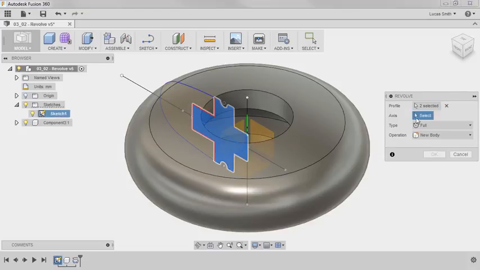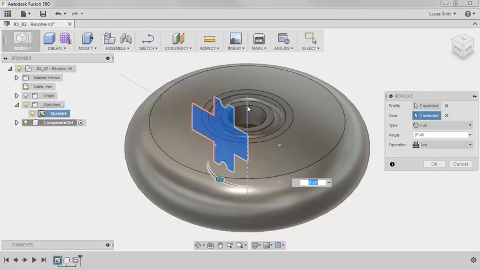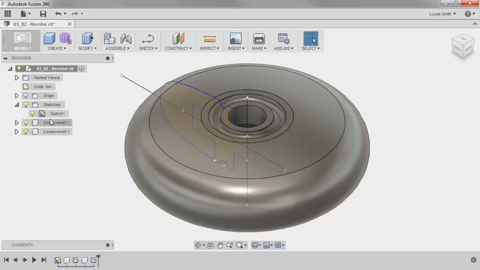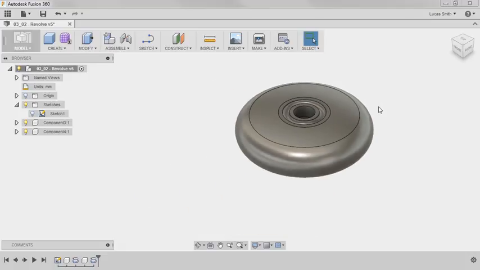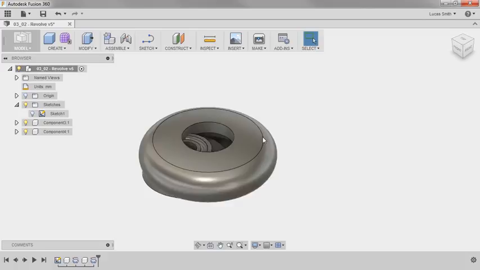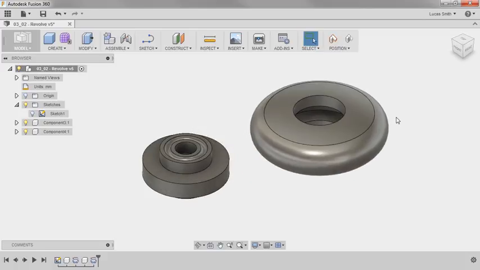Use the same axis as in the first revolve so they interlock like they do in the sketch. Make sure the type is set to full and that the operation is set to new component. I'll click OK, and the wheel is created with 2 components. Now both components have been created from a single sketch, using 2 separate revolve features. Since they were created as separate components, they can be separated by clicking and dragging them on screen.